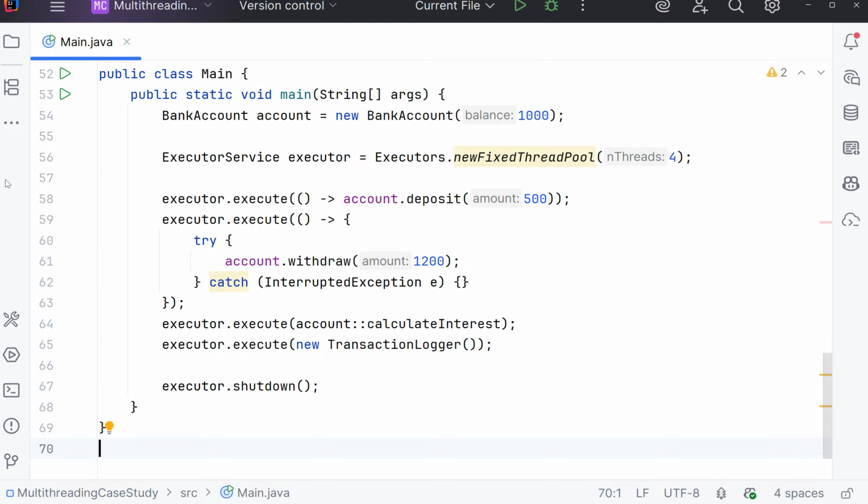Now we move to line number 59, executor.execute. Then we have a try block at line number 60, account.withdraw with 1200 as a parameter. And then we have a catch statement, InterruptedException e. So this piece of code represents the withdrawal task, and withdrawal may wait due to insufficient funds.